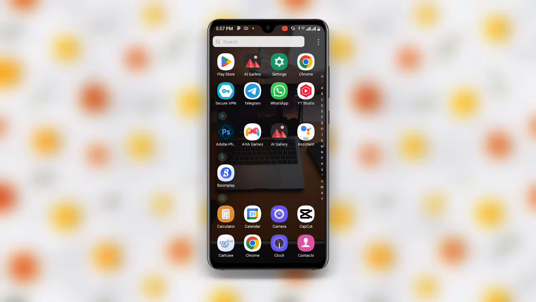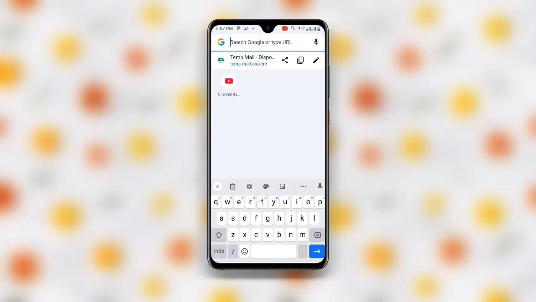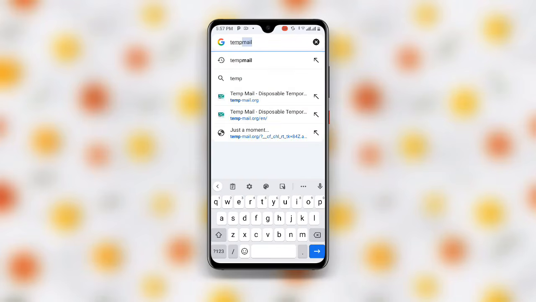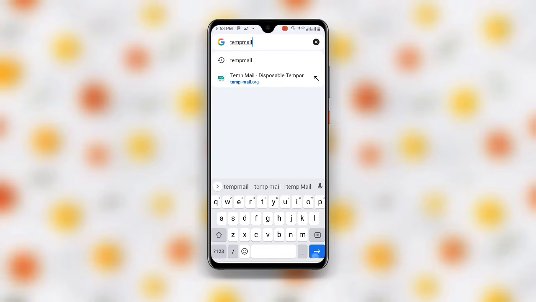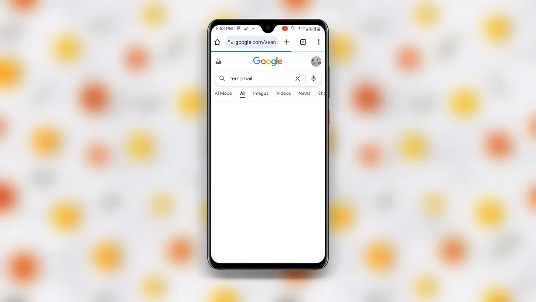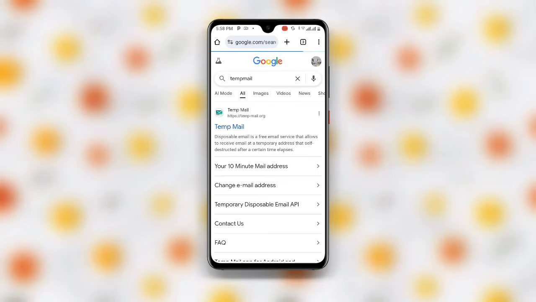In the first place, all you need to do is open your Chrome browser or any browser that you are using. Once you open this browser, just search for temp mail. Now, once we search for temp mail, you can see this temp mail over here. Click on the first one.